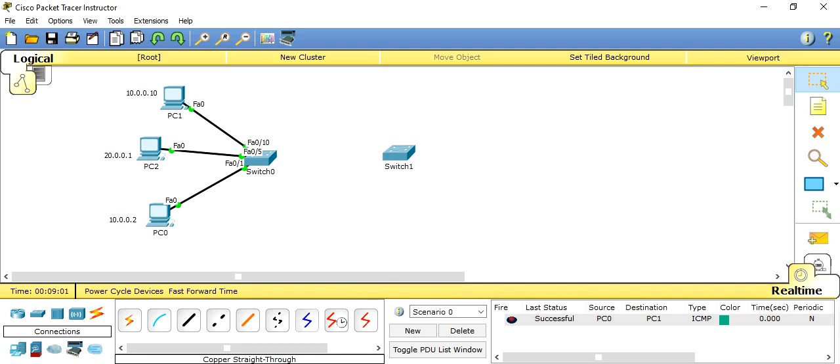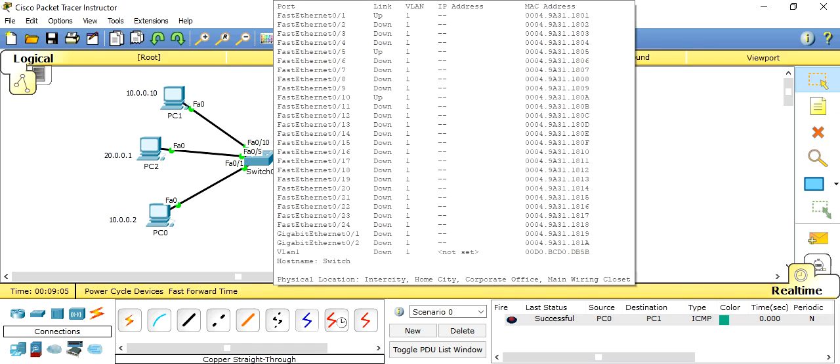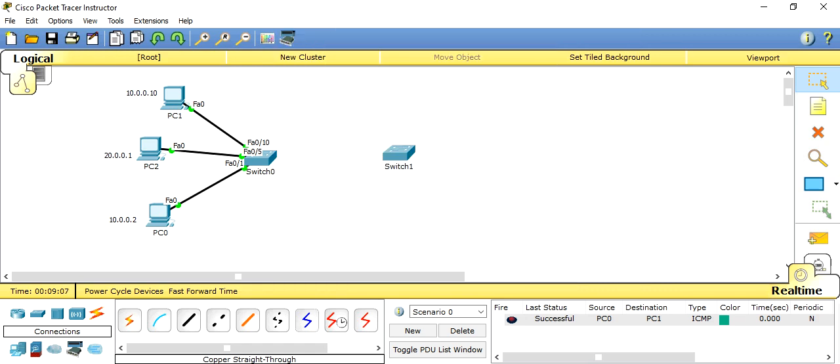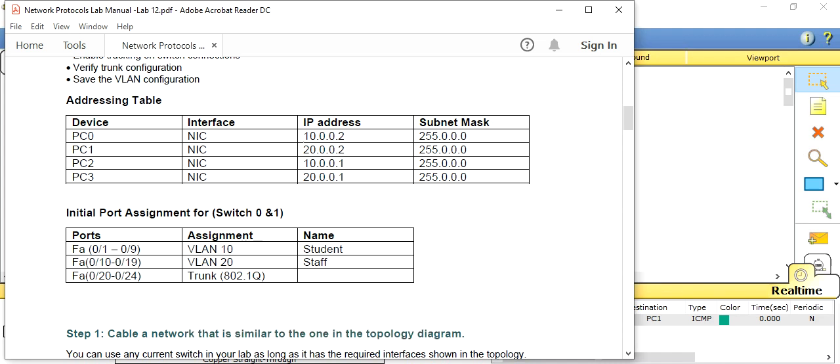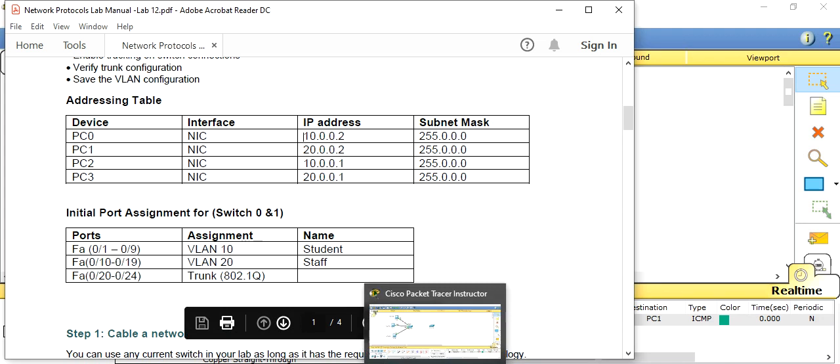Okay, so now let's configure the switch based on the map. Let's create the VLANs, give them names and assign the ports to them, and then create the trunk. Okay, I'll go to the switch.